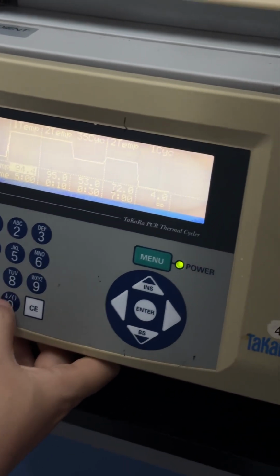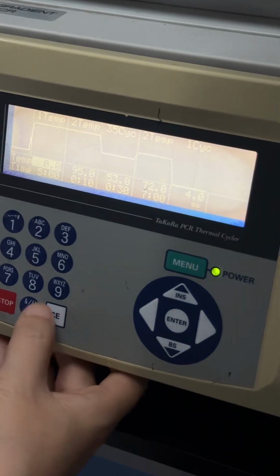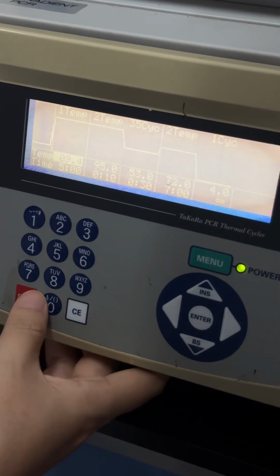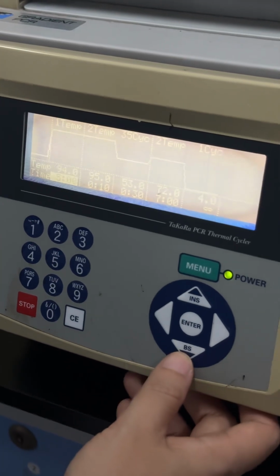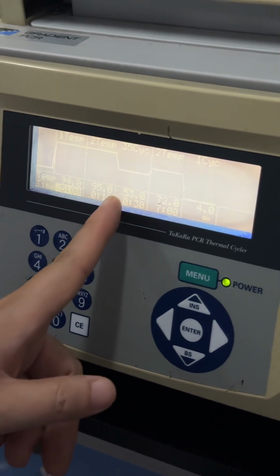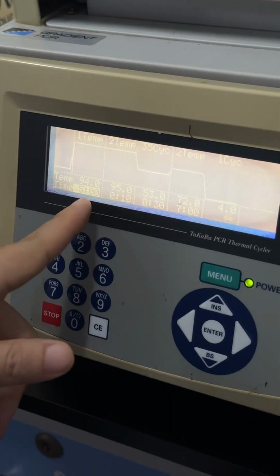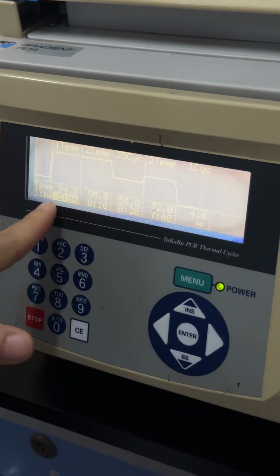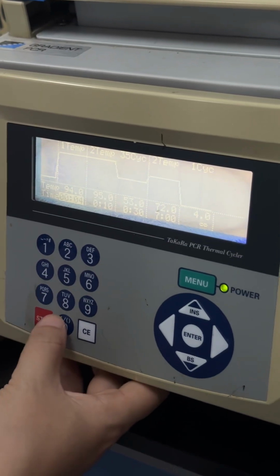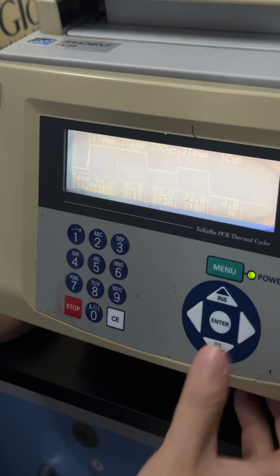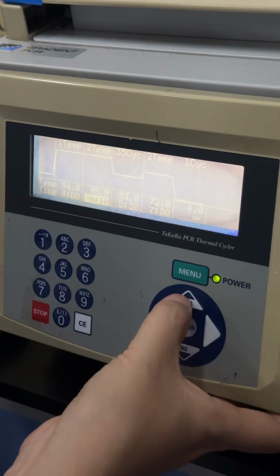Okay. And then for the time, the seconds and the minutes. Okay, so this is 5 minutes. If I want 4, and then I will move to the next cycle.